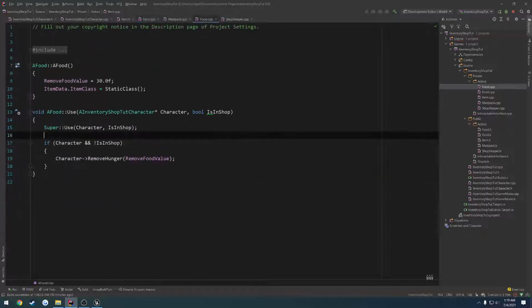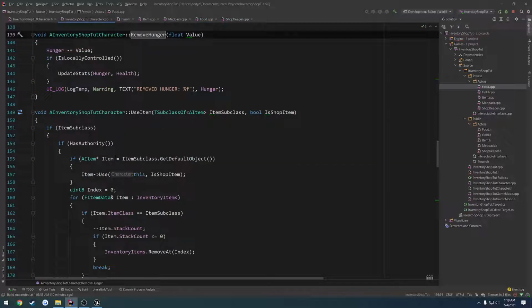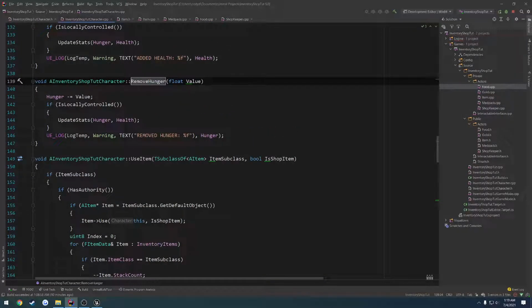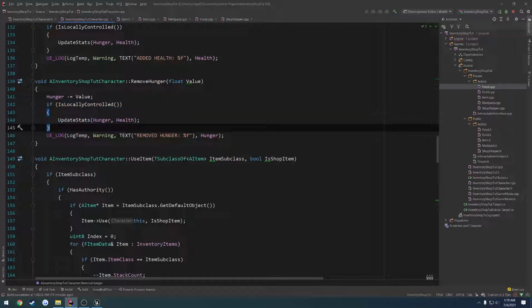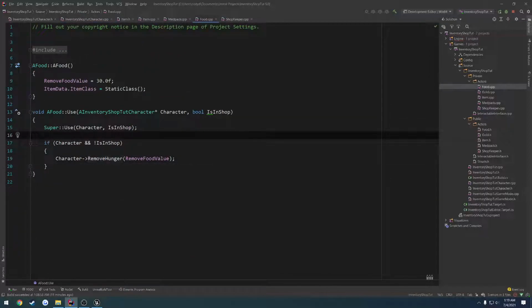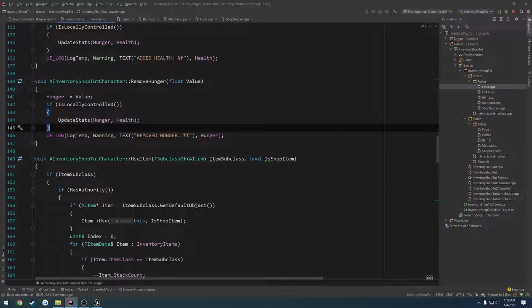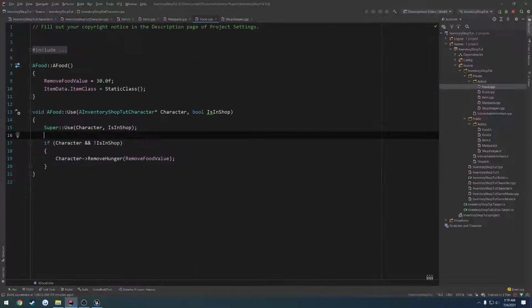We would go back to our food. We call the remove hunger. So inside of remove hunger, we go through, let's see. Remove hunger. Why? Oh, there it is. In which case we just subtract from our hunger and if locally controlled, we remove stats and so on. So the only way we can deal with this is by technically doing it on the client and the server, so that it updates instantly, but the server remains authoritative over the value. We need to follow that same footprint to perform the transfer of the items to our inventory.